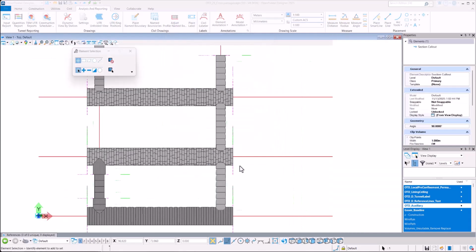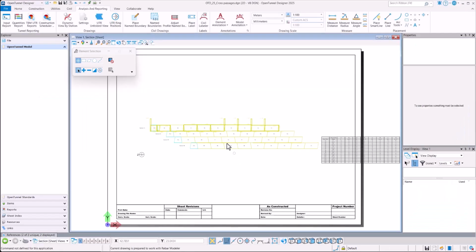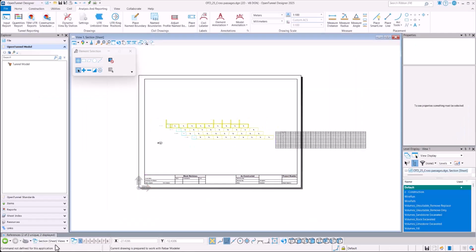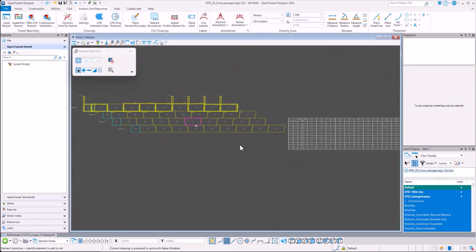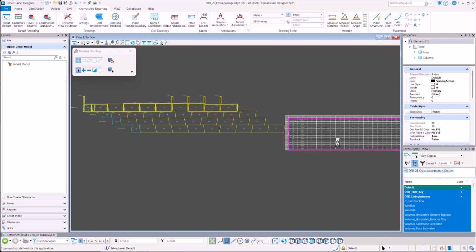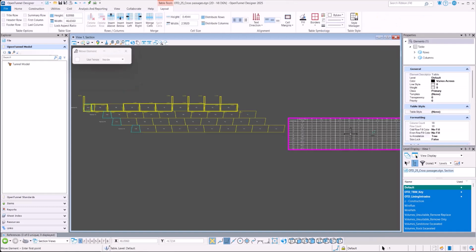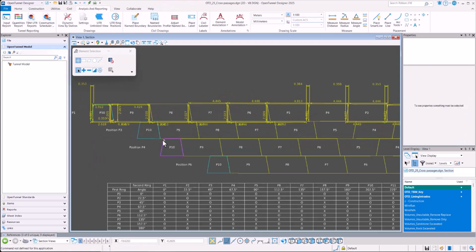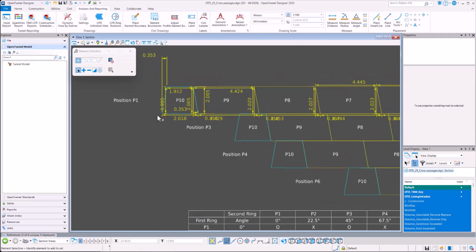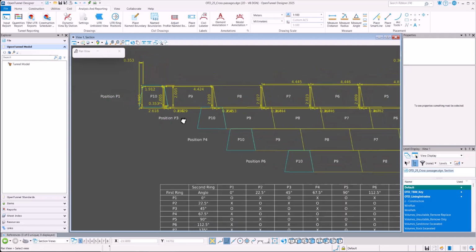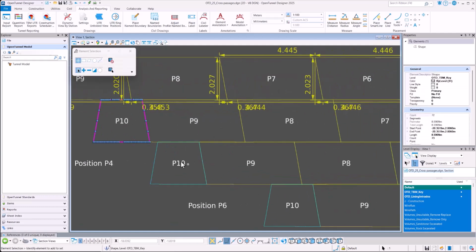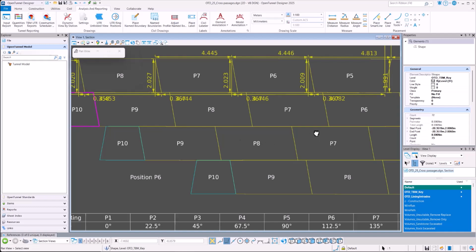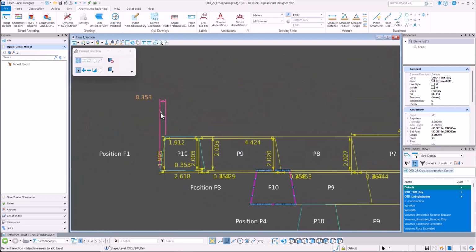We'll accept the input. The drawing will already be placed on a sheet. We can go and modify that. We can change the locations of the objects and arrange them. And now we can see the annotations, position P1, position P3. We can see how we have unfolded each surface from the rings. We have added dimensions.